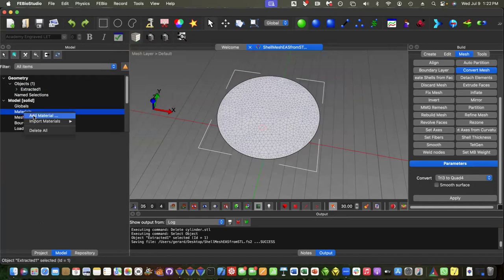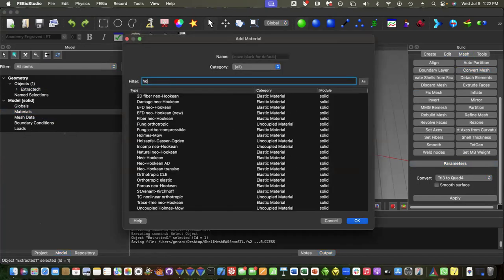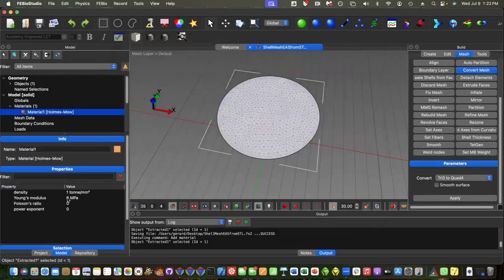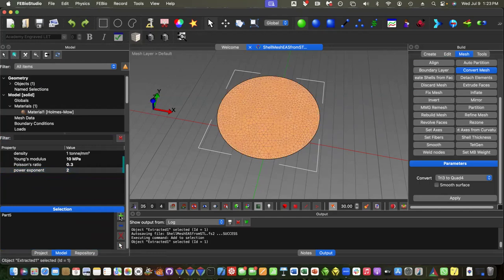Now I need to assign a material model. I'm going to do a nonlinear analysis. For a nonlinear analysis, I'm going to pick, for example, an isotropic elastic material, but Holmes-Mow, which is nonlinear. I'll make the stiffness, let's say, 10 megapascal, with a Poisson's ratio of 0.3, just so that it's not a trivial Poisson's ratio. And the exponent here is the nonlinearity. This is an exponential strain energy density function. Now I'm going to assign this particular material to this disk, and I'm going to save it.